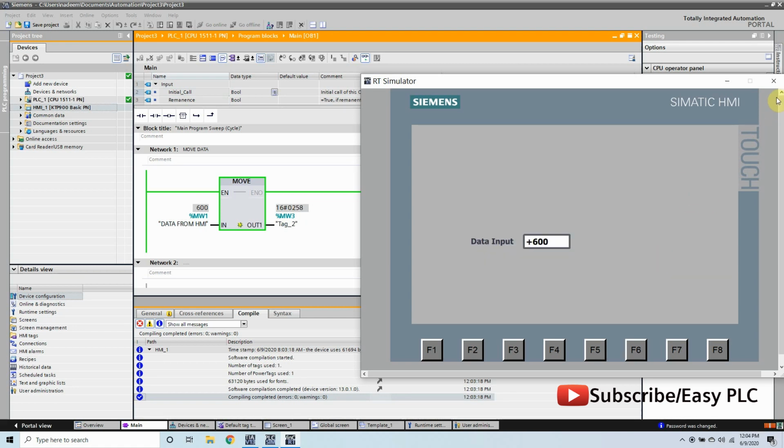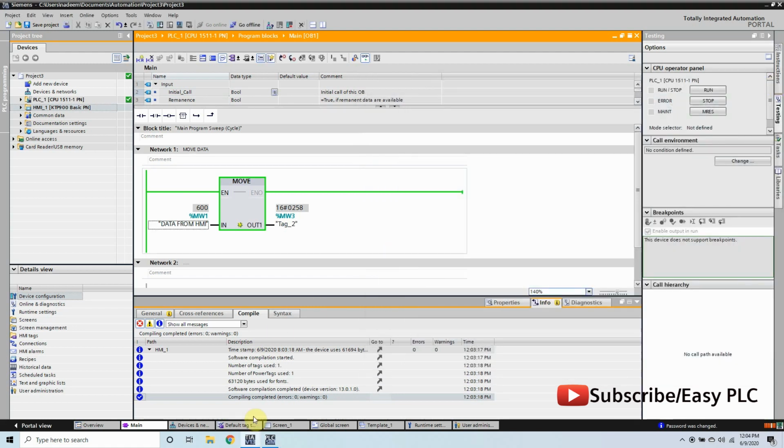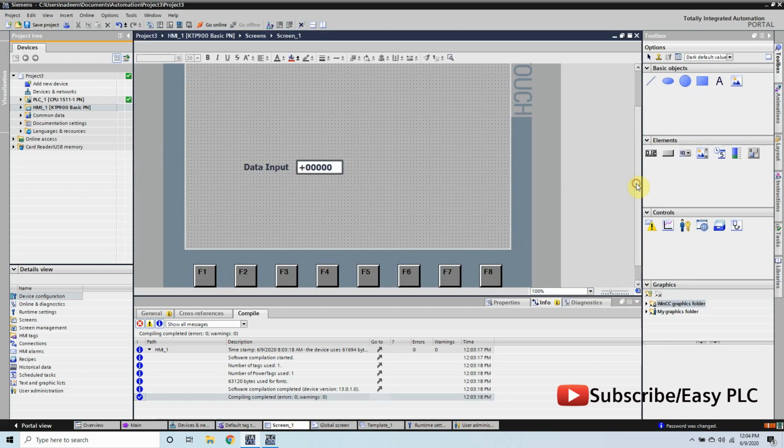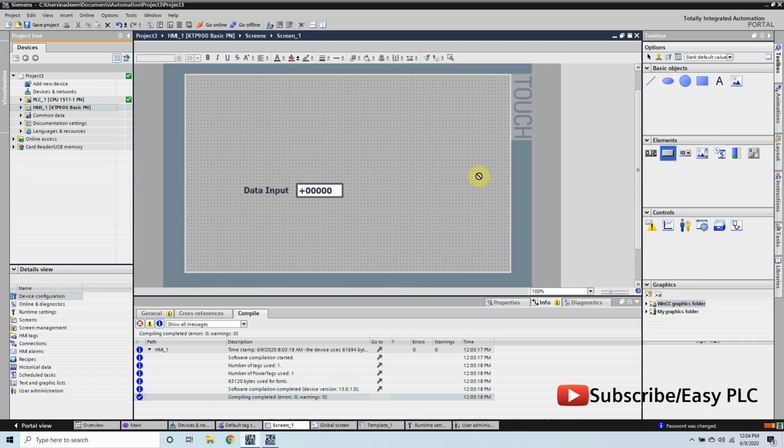Let's go one step ahead and see how we can see who is logged into the HMI and how we can log in and log out using push buttons. We can drag and drop two buttons on the HMI screen and rename them as login and logout buttons.